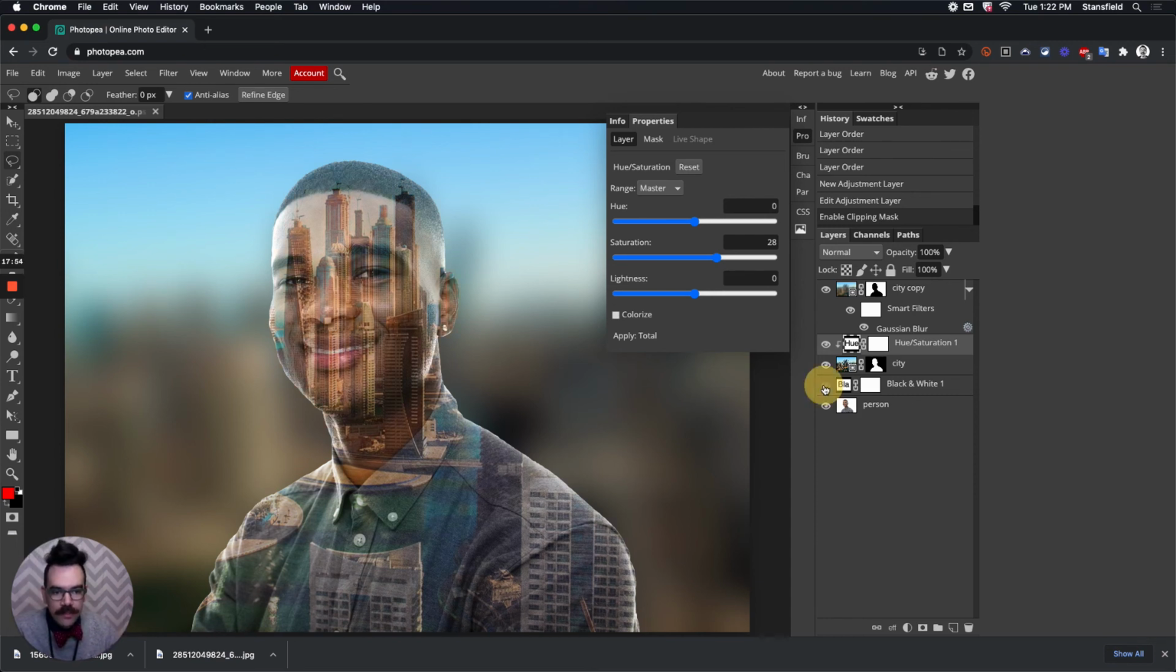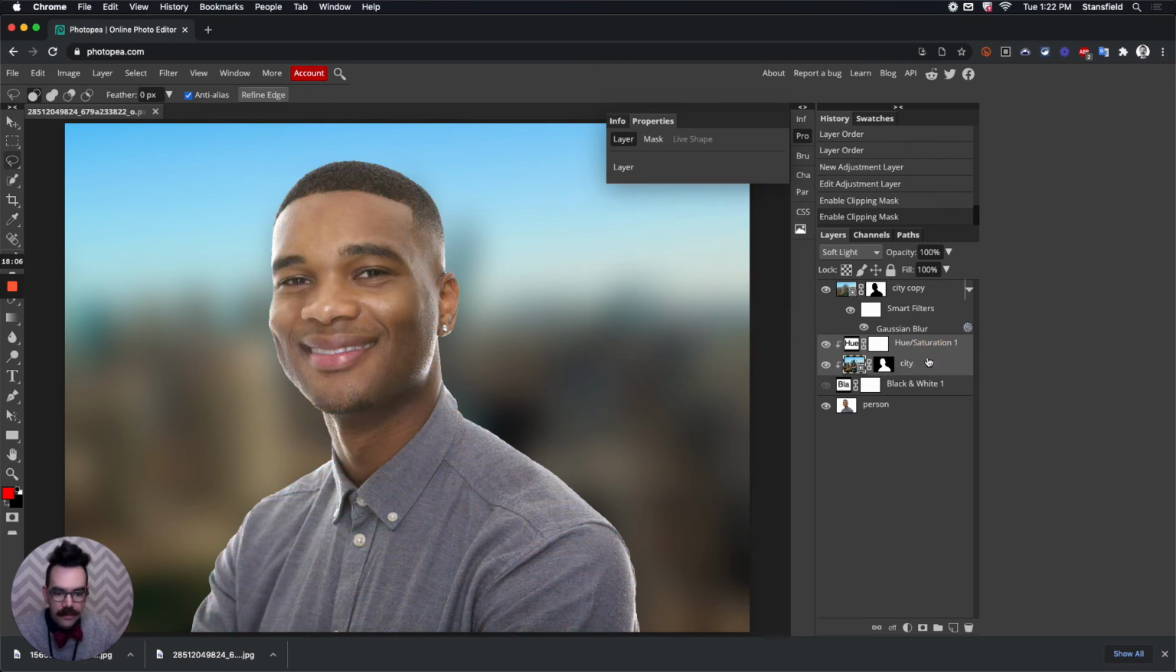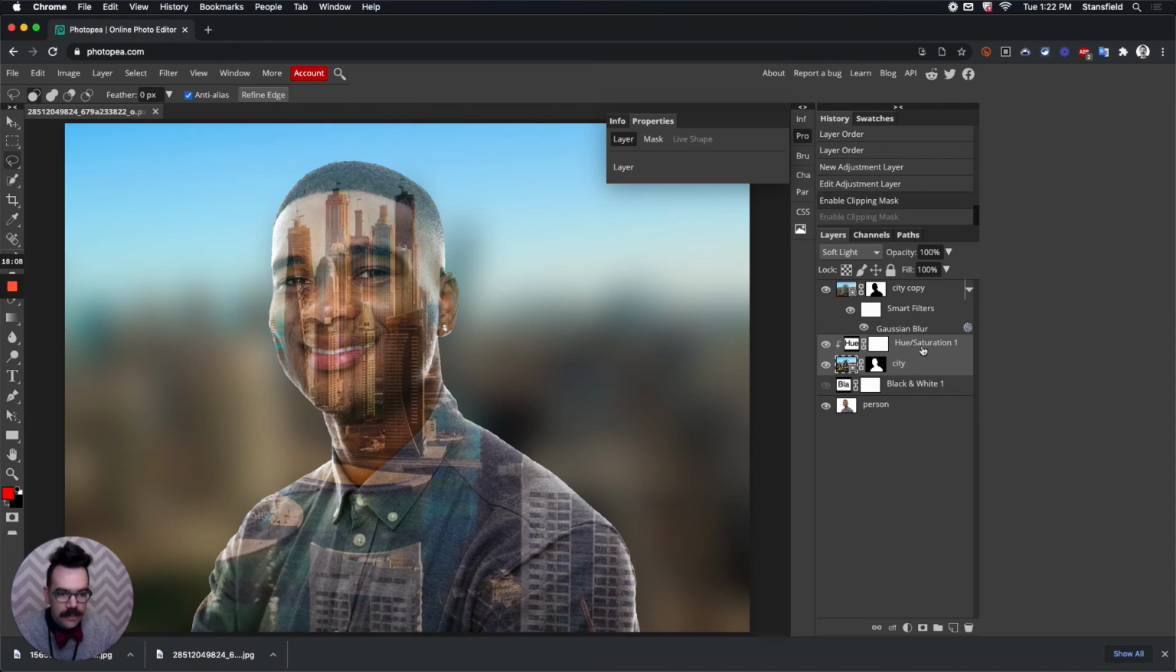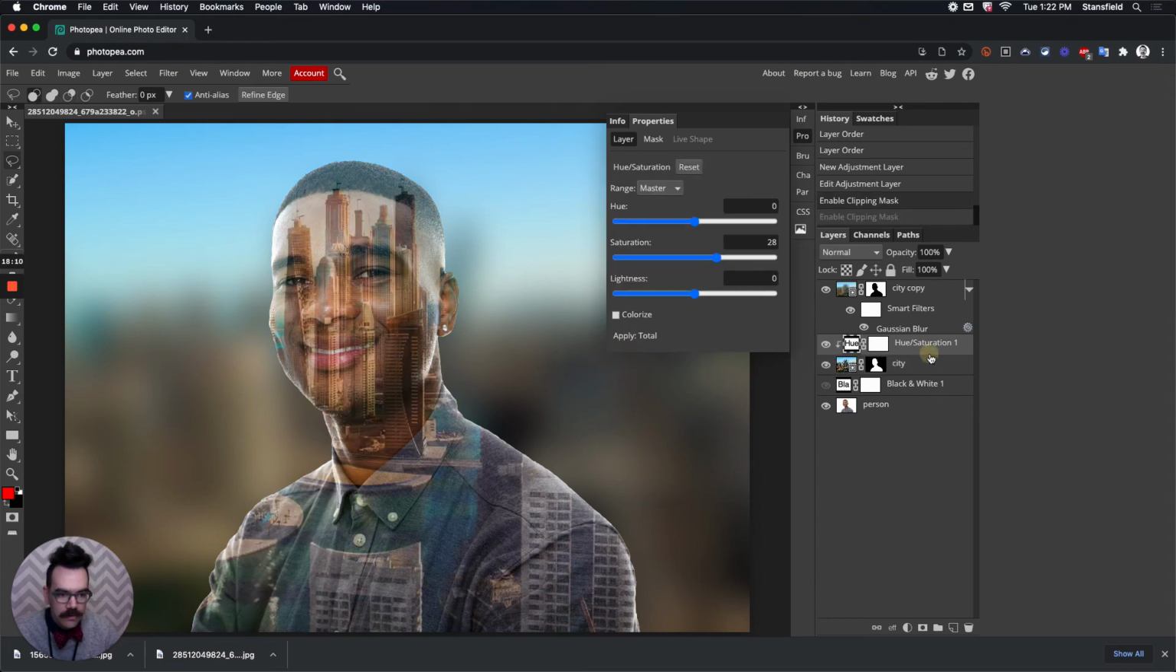Watch what happens if we turn the black and white layer off, okay? When we clip it or we unclip it. So right now it's clipped to the city, but let's unclip it, hold down the Control and Option key, and then click in between again, and it will unclip. Oops, I kind of messed up. What did I do there? There we go.